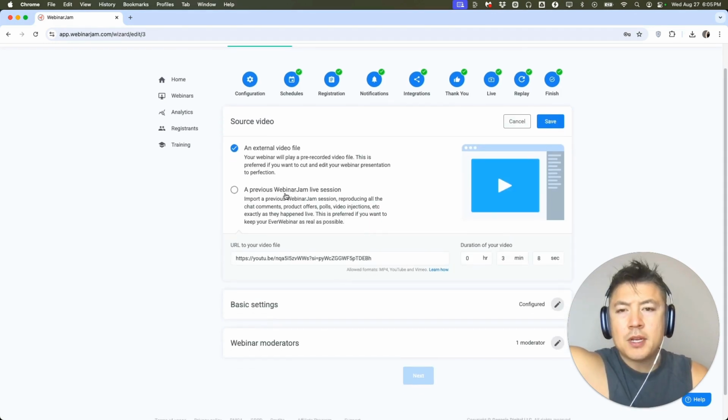Okay, once you do that, you're going to see these two options. Make sure you click on external video file. Once you do that, you're going to see this little box down here. It's going to be blank. And then this is where you can go ahead and paste in your Vimeo link.